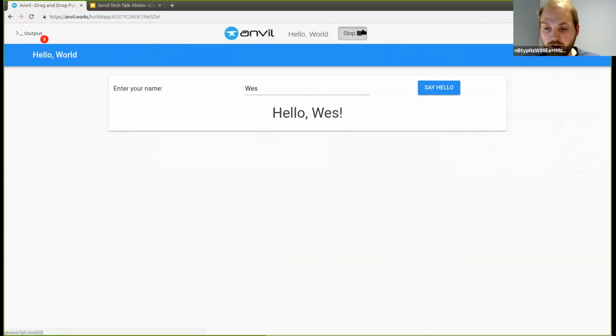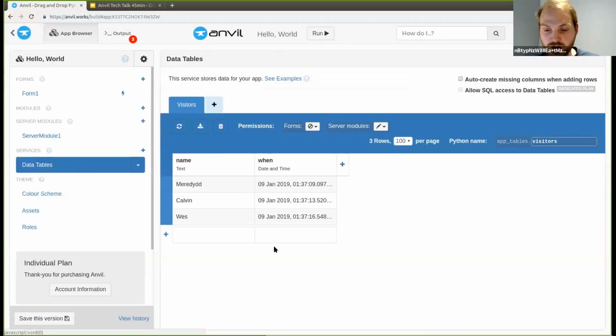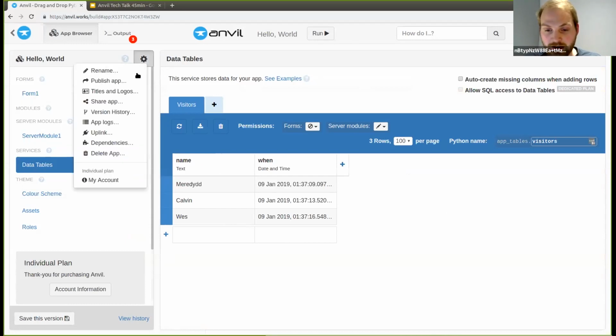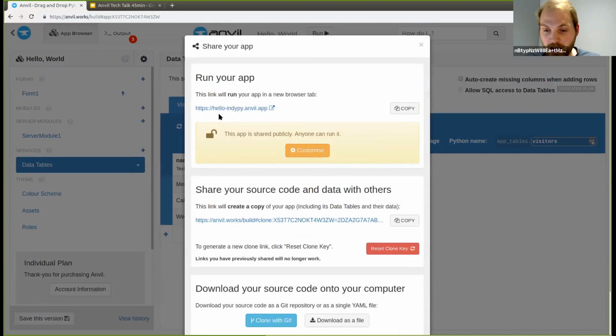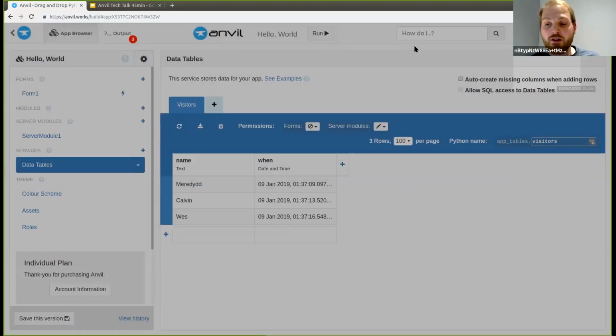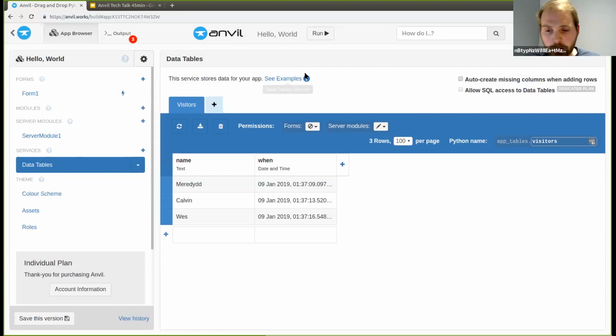Okay, so if we go back to the data tables, sure enough, we have just added 3 records to that data table. So we have just built and published a database-backed web application. And let me remind you, that's all at a URL, hello-indypy.anvil.app, that any of you could be accessing right now. We have built and published a database-backed web application in a very, very short amount of time. I'm going to show you one more thing.